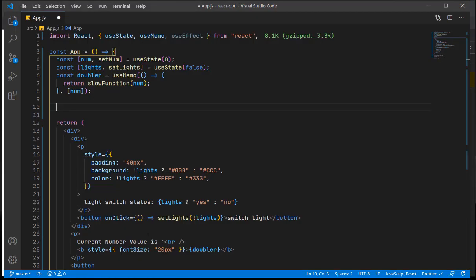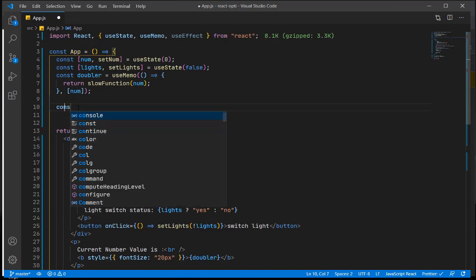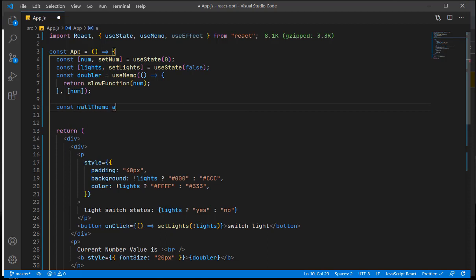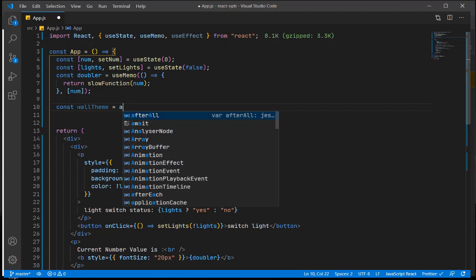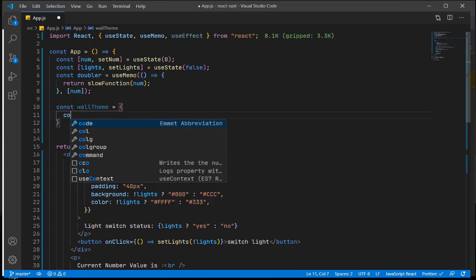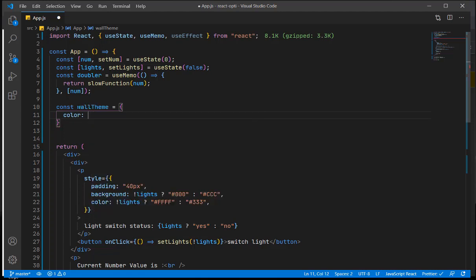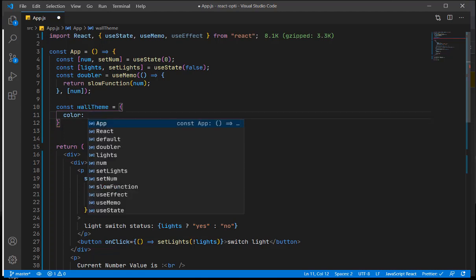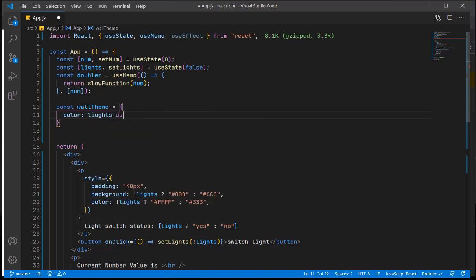So say for example we have something like this. We have a sample object here, we're just gonna call it wallTheme, since we're trying to build a house application. What we have in the wallTheme is an object which contains the following properties. Let's say the color is gonna be dependent on the light. If the light is true, then the color would be plain white, or if it's not, then it's gonna be plain dark, or 123 hex code.